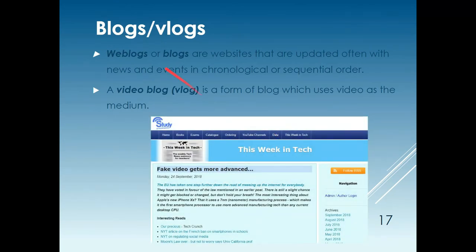A weblog, or blog, is a website that is updated often with news and events in chronological or sequential order. So in other words, with the most recent one on top. Always when you post new messages there, the most recent one will go on top. An example of such things you'll find on your Facebook account. As you post new information or new news on your Facebook page, the most recent one will be on the top. So that's why we say it's in chronological or sequential order.